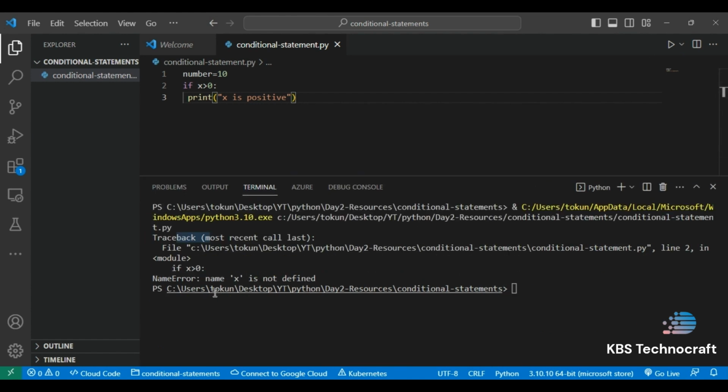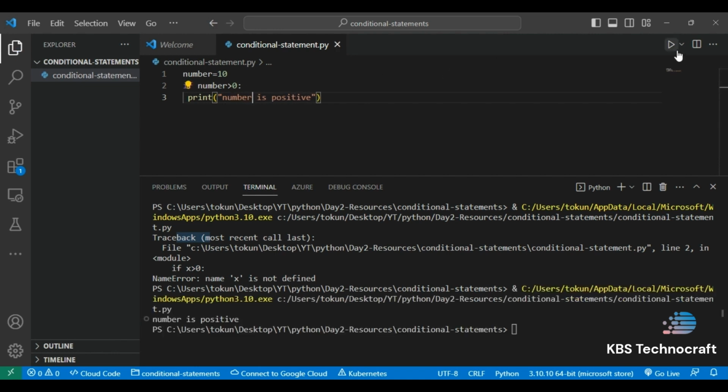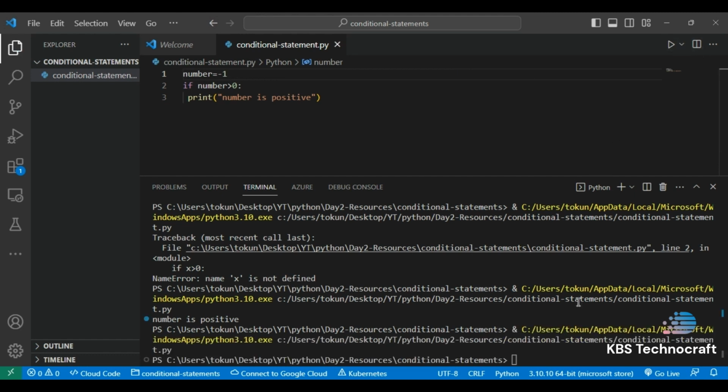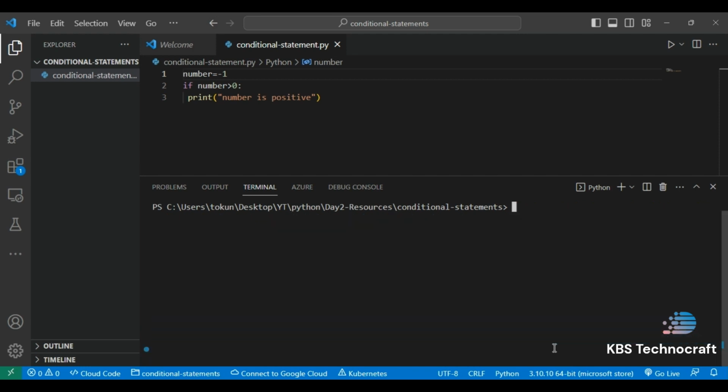I will try to explore the result here. Here it should be number, so it's a number, and then we can put the message number is positive. So you can see number is positive. If I make it -1, you will not see that statement, because that condition is not true and the statement is not executed.